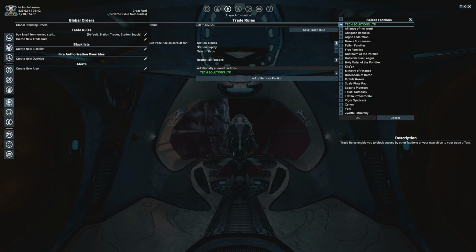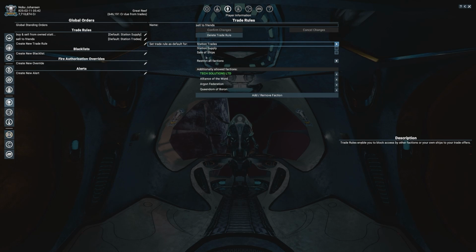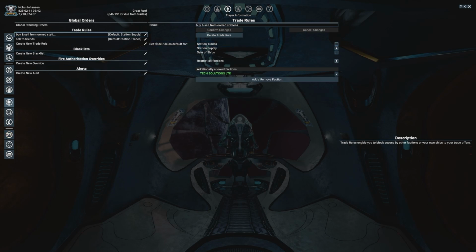So there, obviously, for instance, we could add the Boron if I can find them. Then possibly, obviously we didn't want the Xenon or anything like that trading with us. I don't think they would, but you never know. Alliance of the Word, Argon Federation, and you can click it all like that, pick all the ones you want to trade with, and you can set that and then save. And obviously you can come into these at any point and modify them, which is good as well.